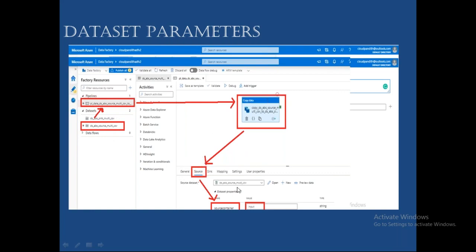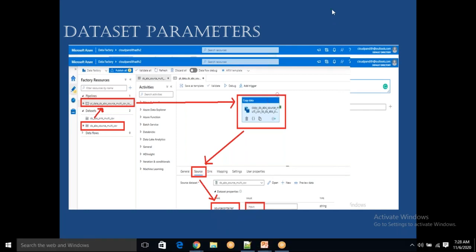When I have used this data set in my activity, at the activity level it is asking for the parameter, which requires a value. That value I am passing here. This is how you need to create the data set parameters and use them in the activities. Okay, clear?